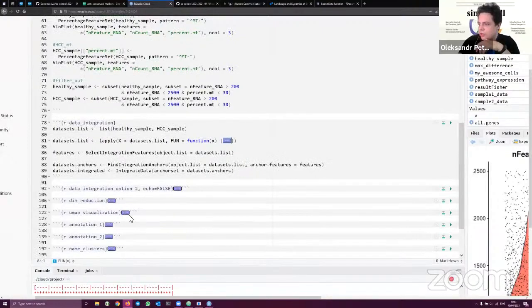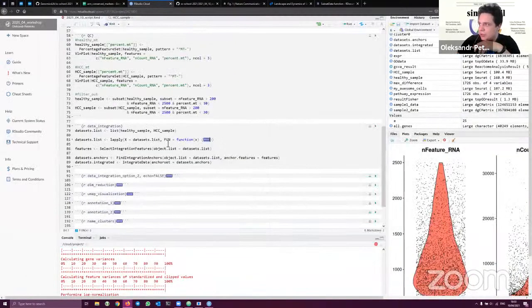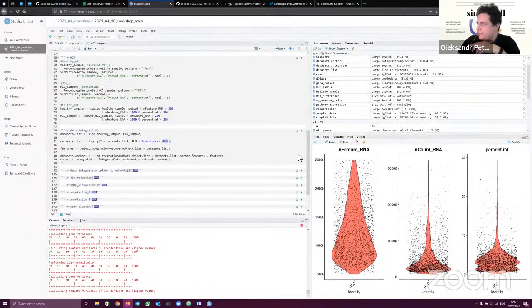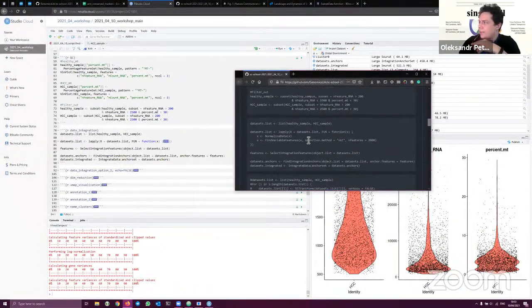You see it differently because I accidentally minimized the code chunks. So you see it like here. Let's apply to both elements of the list this normalize data function and then the find variable features function. Fortunately, nowadays, we don't have to play very much with the arguments provided inside this function. So more or less for the initial analysis, you can select this example.